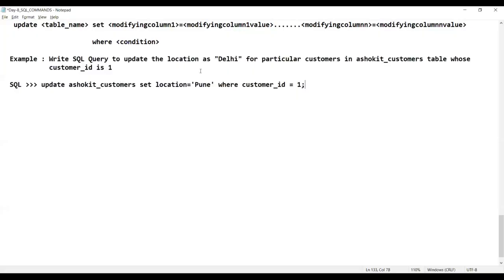This is the update statement you need to write based on the customer ID, sir. You already know that the customer ID of Mahesh is 1. That's why I can hard code it here.